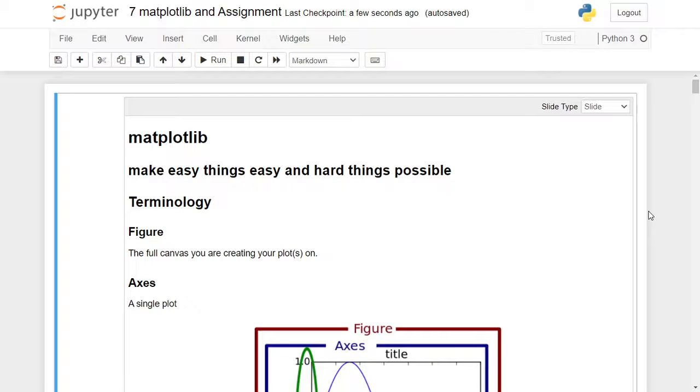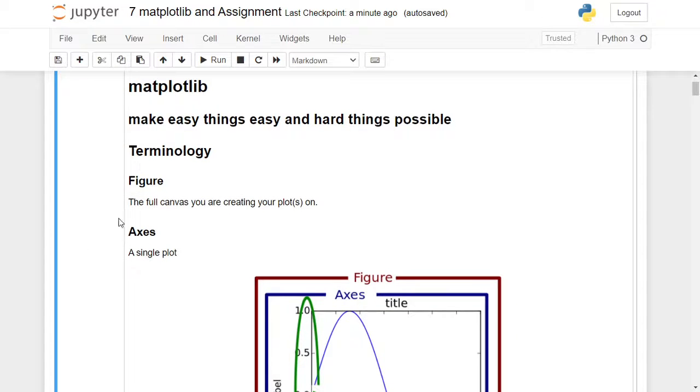In this video, what we're going to do is learn how to plot data. So basically, it's make easy things easier and make hard things possible. So first of all, before we actually plot the data, we actually need to know some terminology.